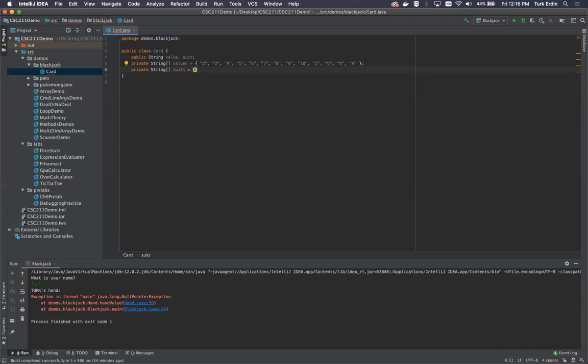Suits: clubs, diamonds, aces, and spades. Wait. Sorry, hearts.